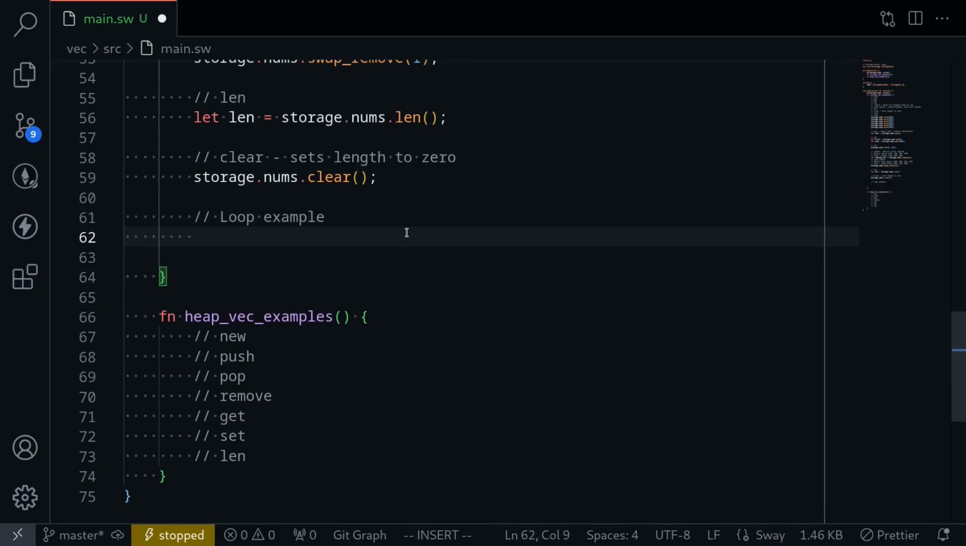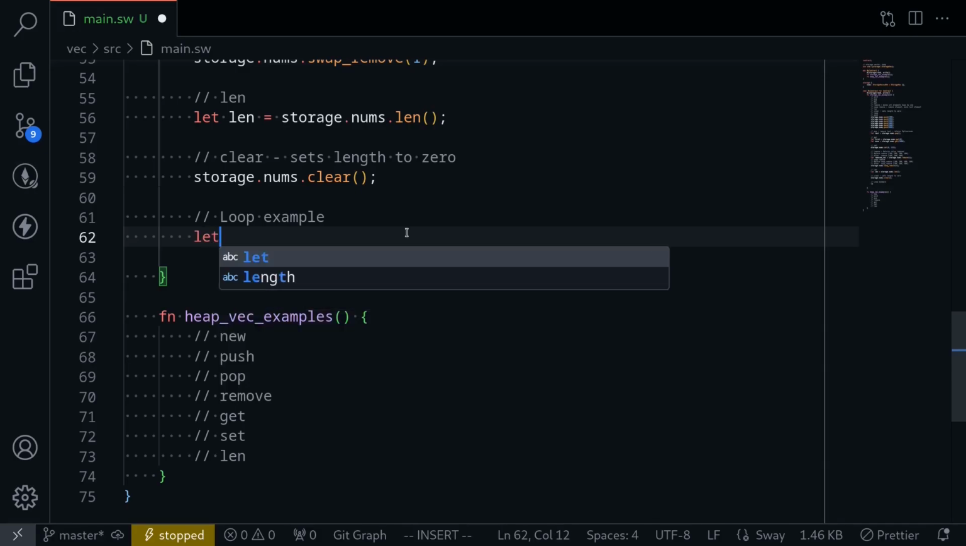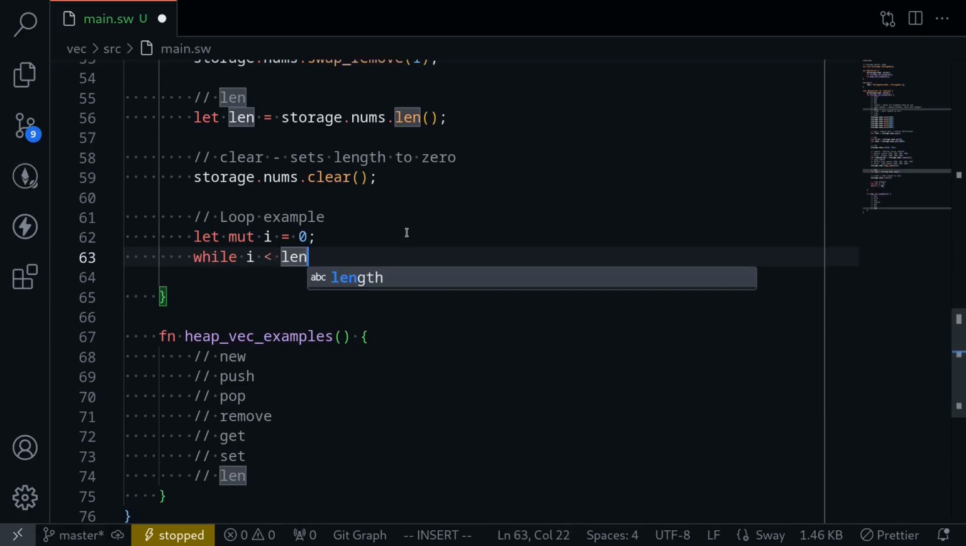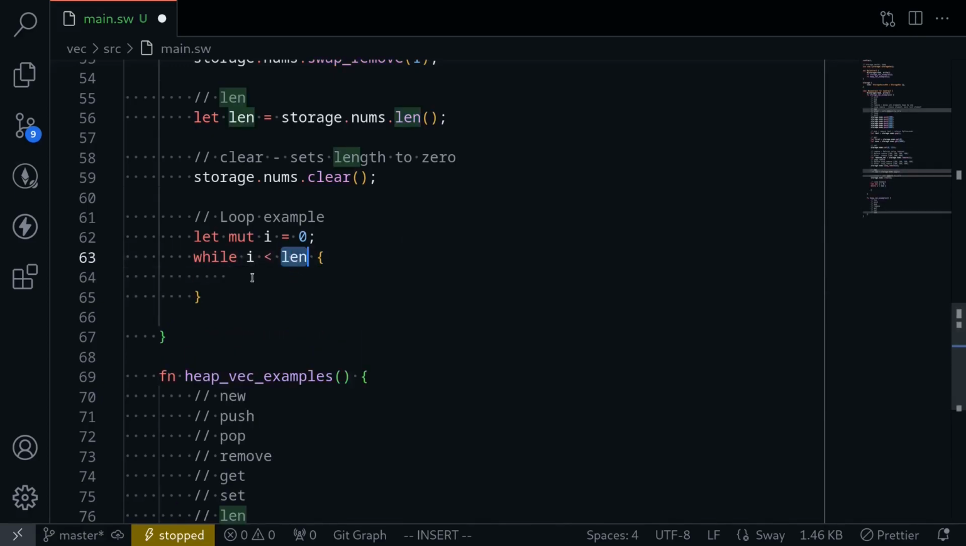Next, let me show you an example of looping through a vector. Now recall again that in Sway there is no for loop, so you'll have to use the while loop. Let's initialize a counter, let mut i equals 0. And to run a loop, we'll type while i is less than length. This variable length will contain the length of the storage vector, which we initialized over here. On each iteration, we'll increment i by 1, so say i += 1.